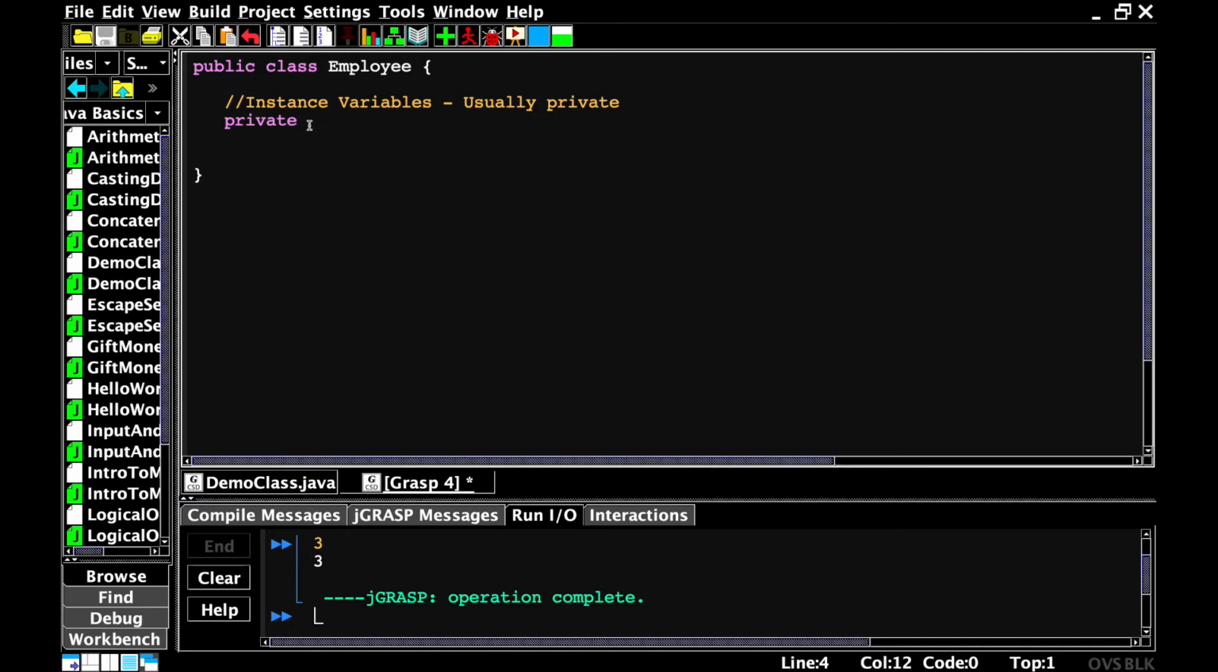So you're like, all right, private, and then let's say if we want a name. So what type of value is a name? It's a string because it's filled with characters. So we're like private string, and then we have an identifier for it, which is name. Alrighty, so now we've declared one characteristic.